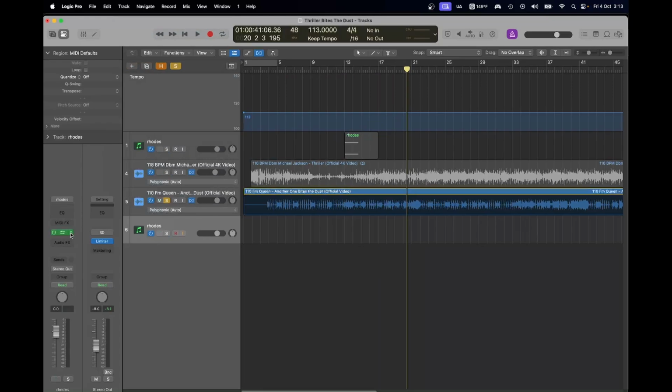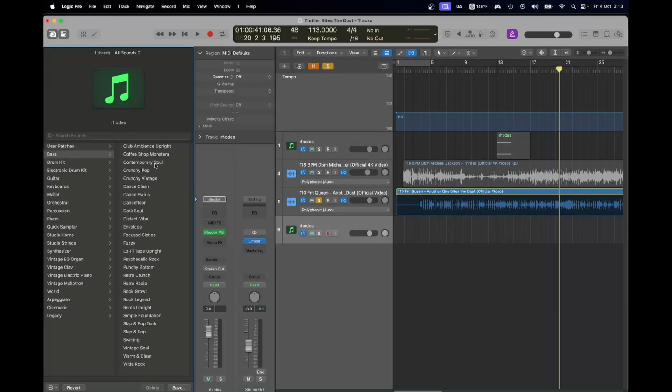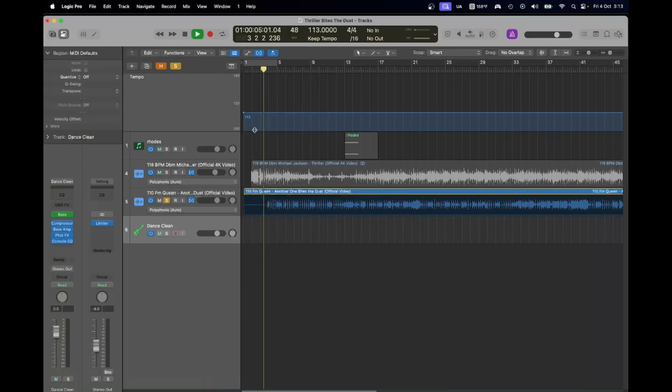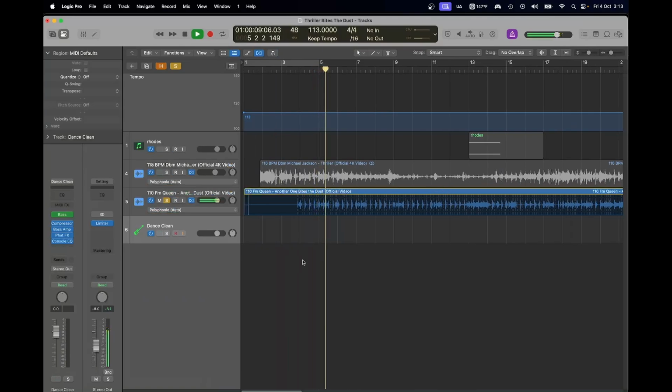Make a new software instrument. Let's pick a bass sound. Dance clean, sure. Again, hold Command right.